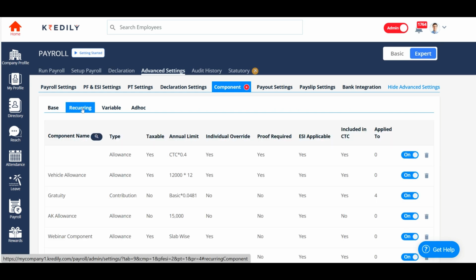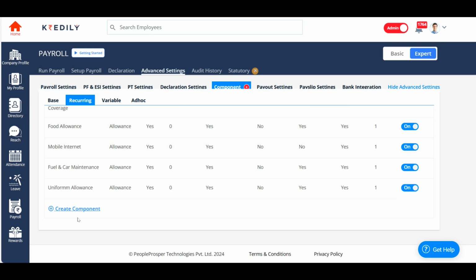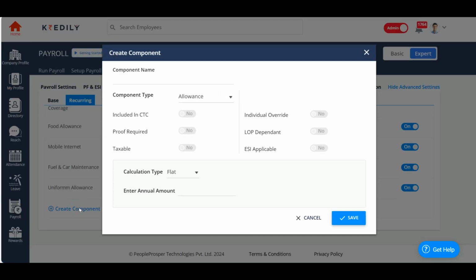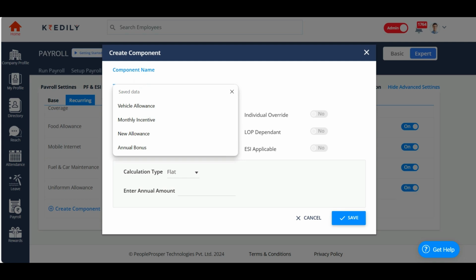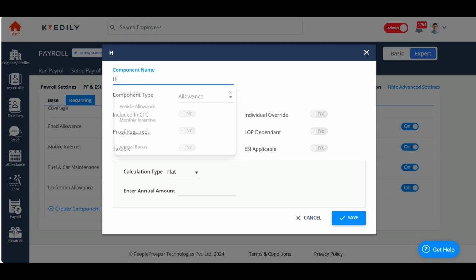Next is your recurring vertical of salary components. Recurring components can be created by yourself. We have already added widely used, mostly used salary components in the system, but if you want to create another component, you can click on the create component option. You can give a name to the component that you are creating. I'm calling this incentive component.